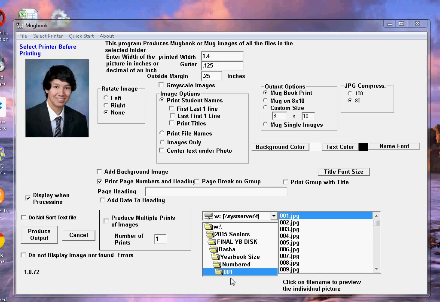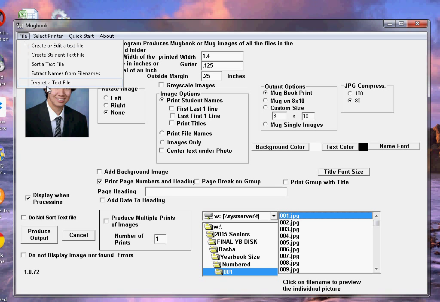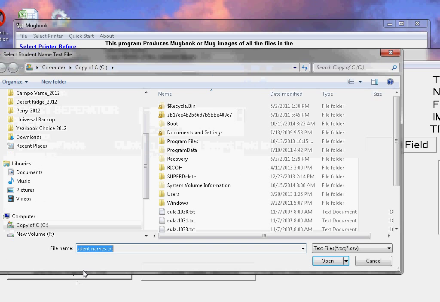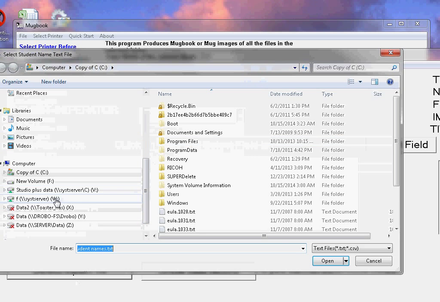Okay, so as we find the file with the images in it and we click on the first image, it gives us a preview of what that is. We then want to add the data from the data file, so we import a text file. We are having a tab separated text file. We click on select the file. We now need to navigate to where that file is located.